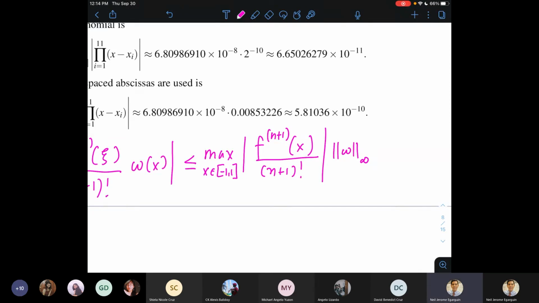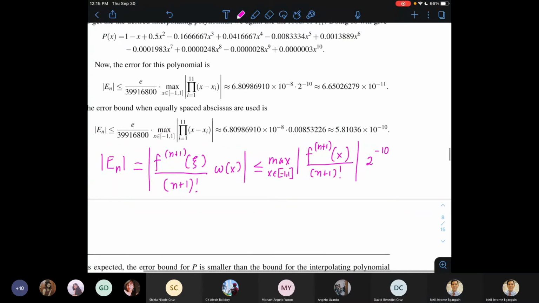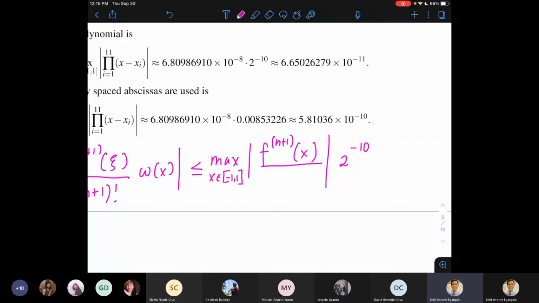Okay. Pero alam na natin dahil ginamit nating nodes dun sa interpolation ay yung roots ng Chebyshev polynomial. So ibig sabihin, alam ko na itong L infinity norm na to. Itong L infinity norm na to ay magiging 2 to the -n, right? Pero n is the degree of the interpolating polynomial, so this is degree 10. So magiging 2 to the -10 yan. And then this would be 11 factorial. Okay. That's n+1 factorial.